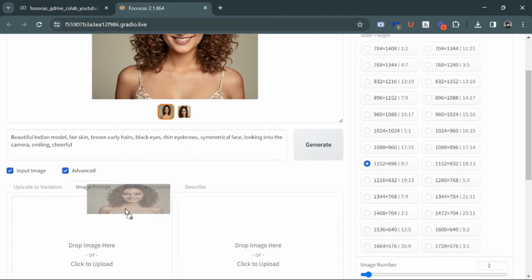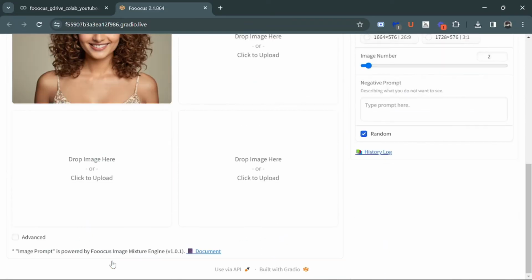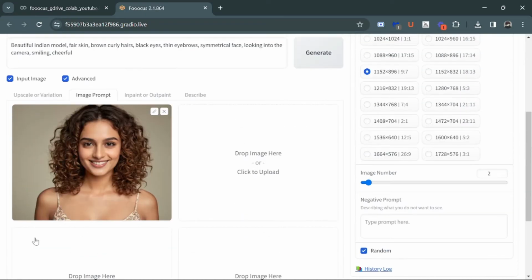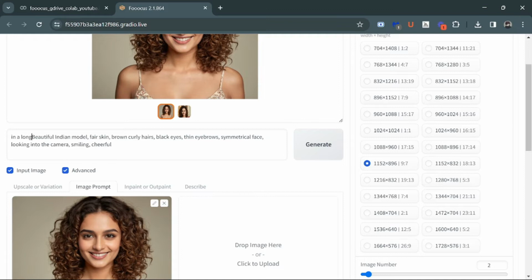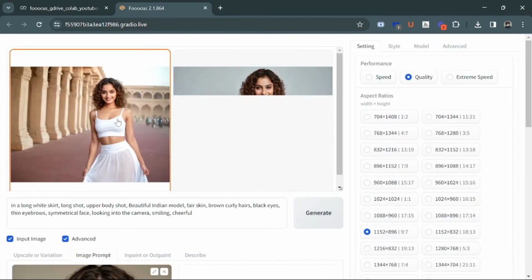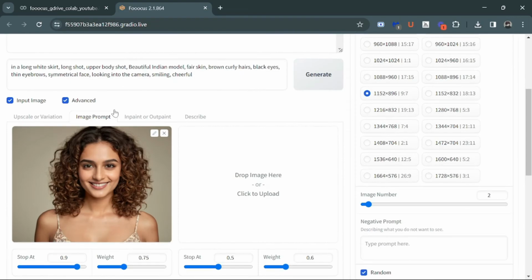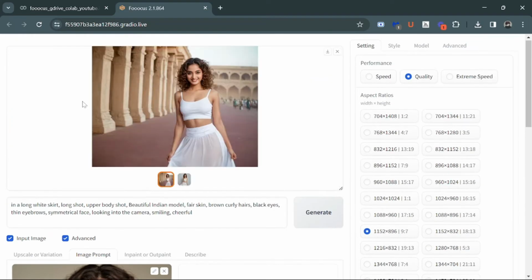Drag this image to the image prompt in the Input Image tab. Click Advanced and select Face Swap. Edit the prompt box to add a new scene for the image while keeping the original prompt intact. You'll have the same face in your desired scene. You can play around with your prompt and make variations.